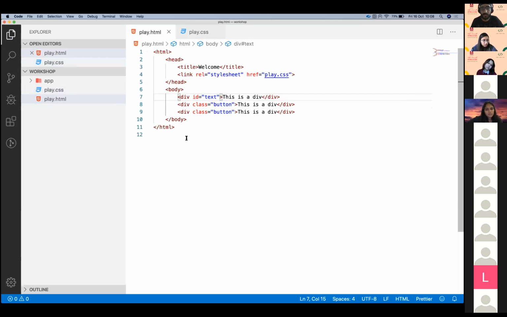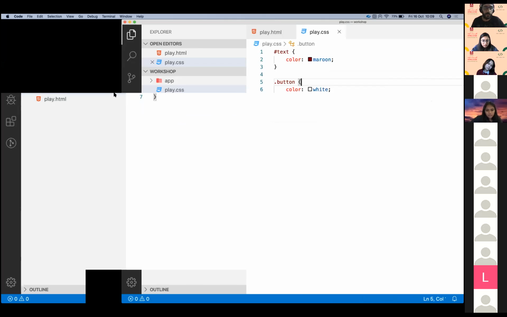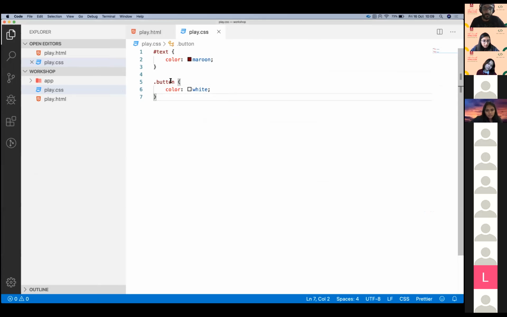And class can be used multiple times. I can have 10 different elements with the same class. The purpose of class is to combine styles and apply them to a bunch of different elements. So now you will see that both of these elements have turned white. So this is the concept of selectors. We saw a tag name, which was simply the name of the tag that we were using. We saw ID selectors, and then we saw the class name selectors.